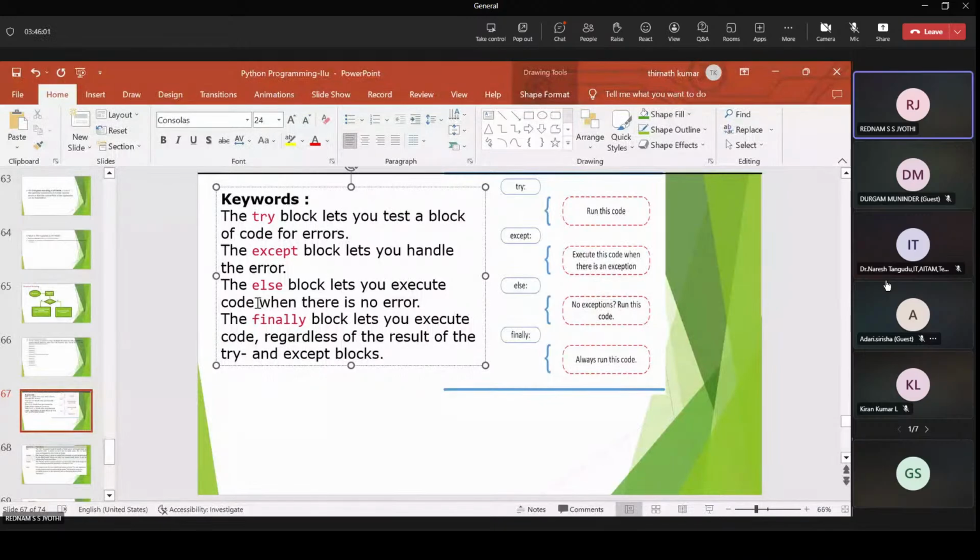The else block lets you execute code when there is no error. The finally block lets you execute code regardless of the result of the try and except blocks. So this is the syntax: try followed by a colon. If any exception is raised, that code is present in this try block. If any exception is raised in the try block, immediately there is an except block. Whereas in Java programming, we use the catch block. Okay, try and except block, else block, and finally block.